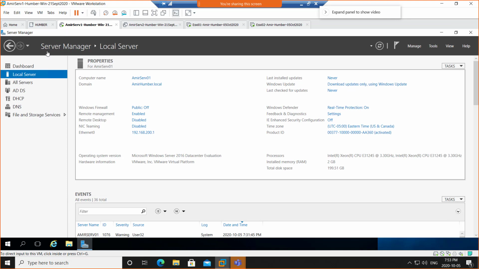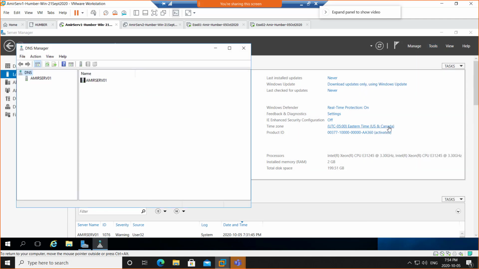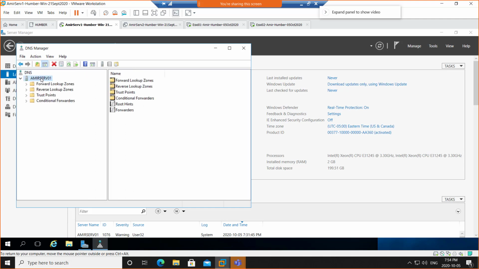So we're in server 1, in the server manager. On the server manager page, I'm going to go to the top right, and this is called tools. So I'm going to click tools here. In the tools, I'm going to go down to DNS. And then we're going to go for your first name, server 1, and then forward lookup zone. So there's a forward lookup zone, there's a reverse lookup zone. We just discussed that.